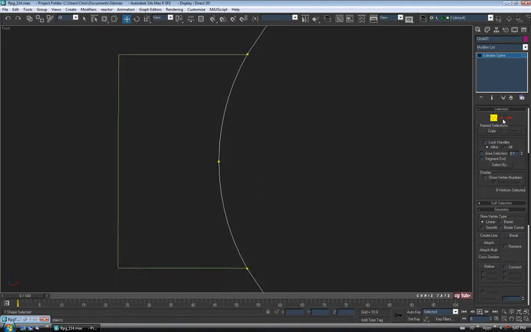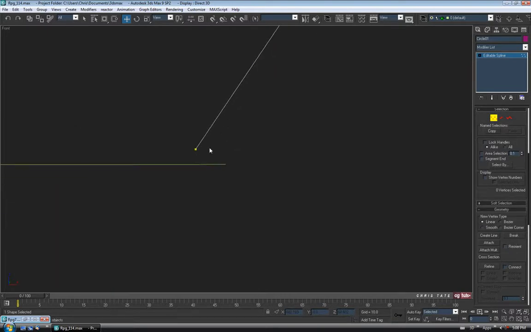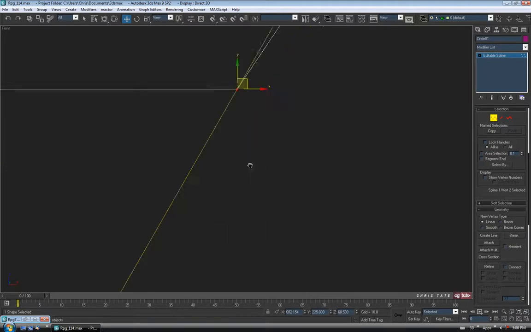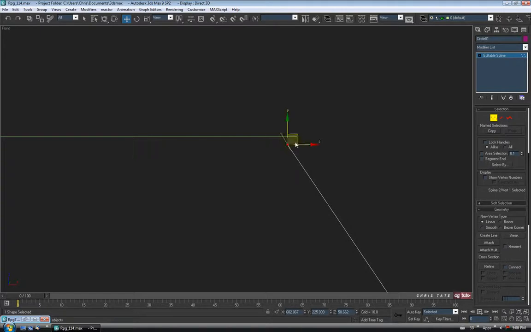Alright, let's go to segment now and just select the two segments on the circle between our new verts and just delete them by hitting delete. Okay, and we'll go back to vertex, and I'm just going to zoom in here. Alright, grab this vert and just line it up with the end of our line. Alright, just like that. And the same with the bottom one. Okay, just like that.